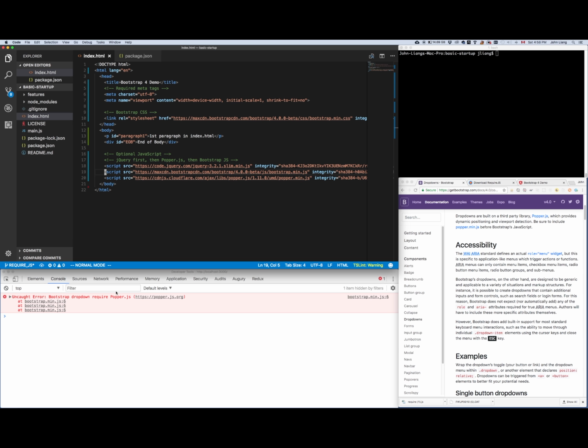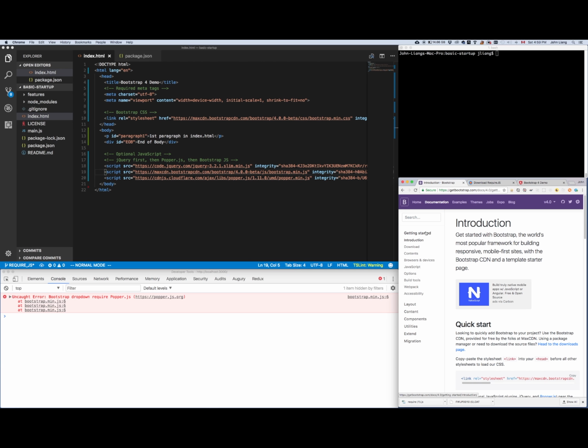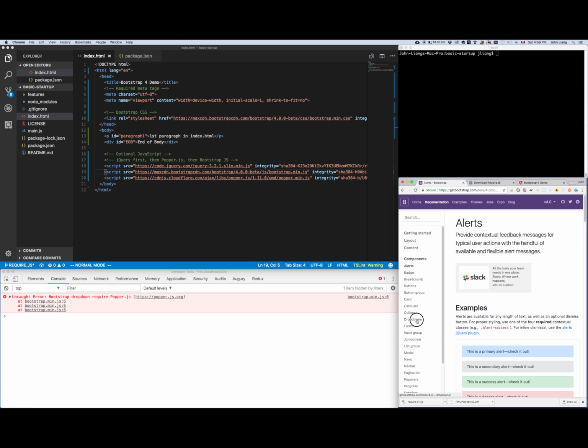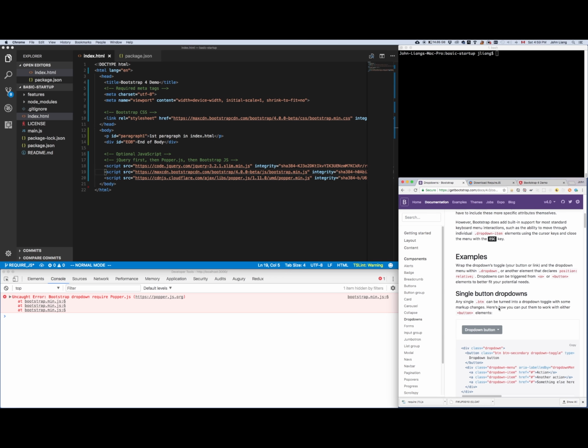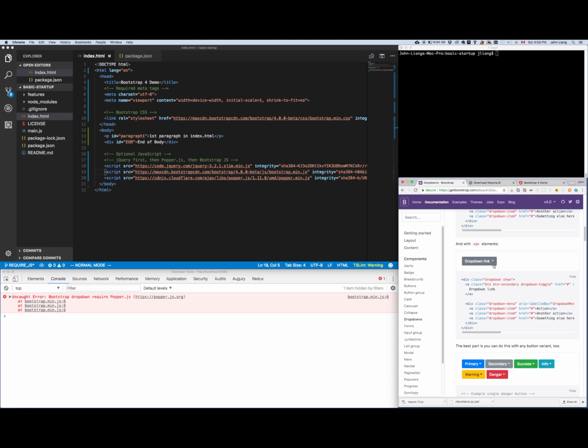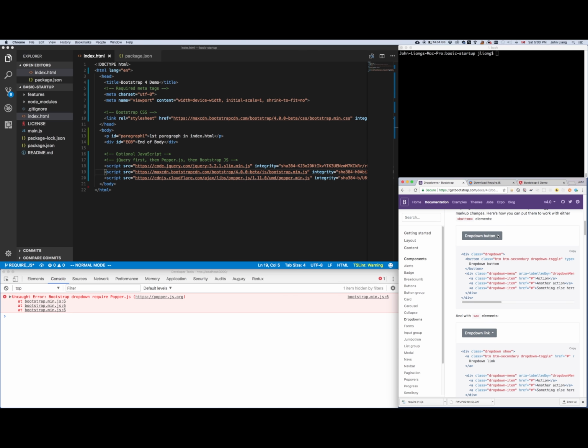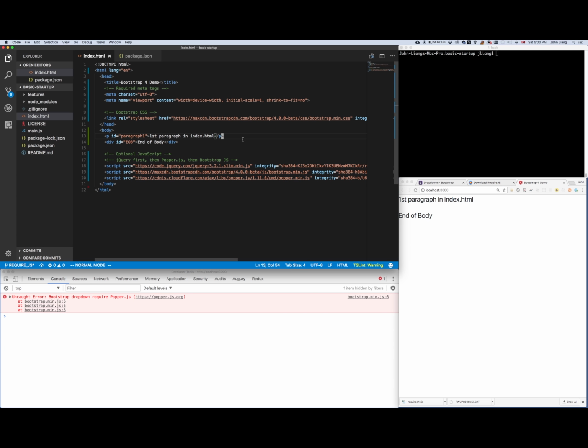Notice that the Bootstrap dropdown requires popper.js. So in order to verify whether all these Bootstrap JavaScript libraries have been loaded properly and see it in action, let's use the Bootstrap dropdown component to prove that the JavaScript is working. So in the Bootstrap documentation, let's go to the components. Look for dropdown. Let's scroll down and see. Okay, that's the dropdown link. And there's a dropdown button, and the respective code is right here. Let's copy that and paste it in between these two lines.